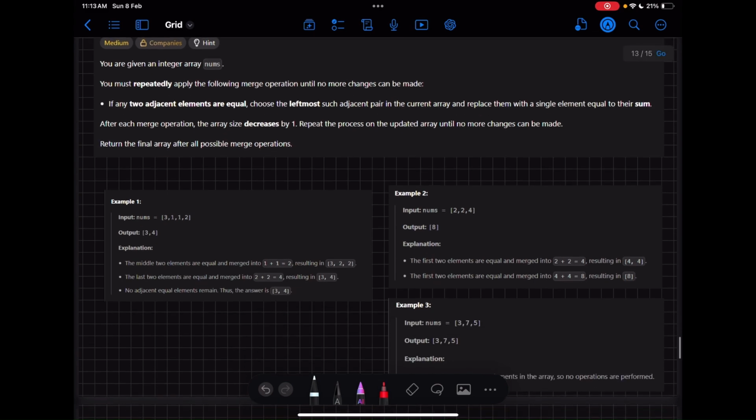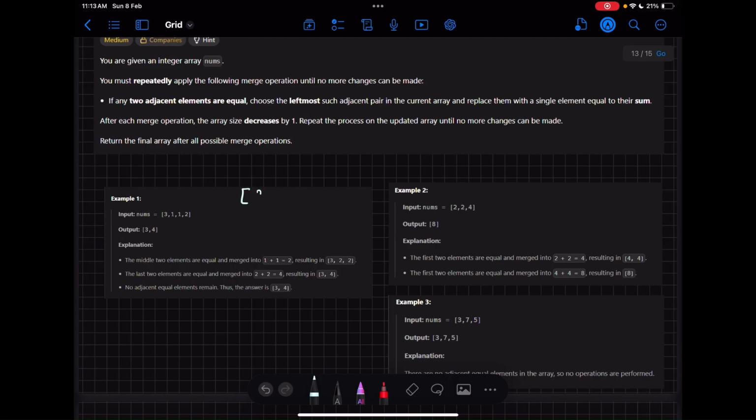Having a look at the given examples, for the first example we have an array which contains 3, 1, 1 and 2. So we start iterating from the left, we come across 1 and 1 which results in 2. We again start scanning the array, find a pair of 2 and 2, and merge it, resulting in 4. Since there are no more adjacent equal pairs, we return our output.